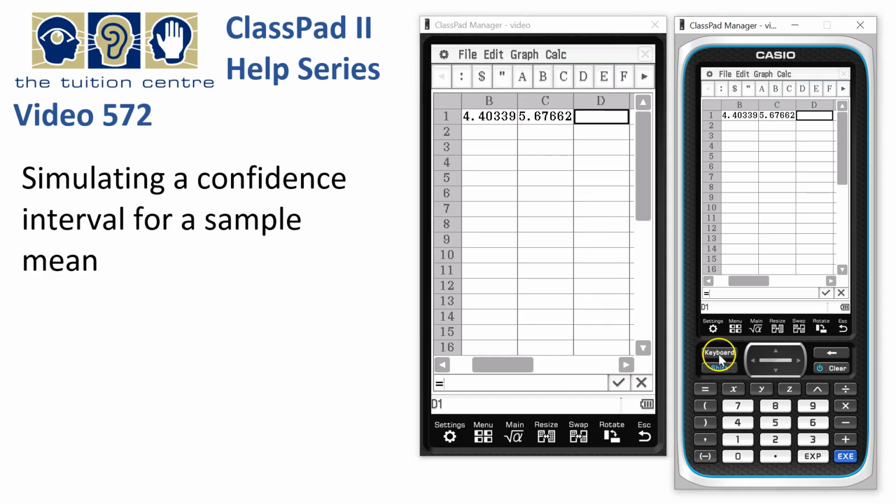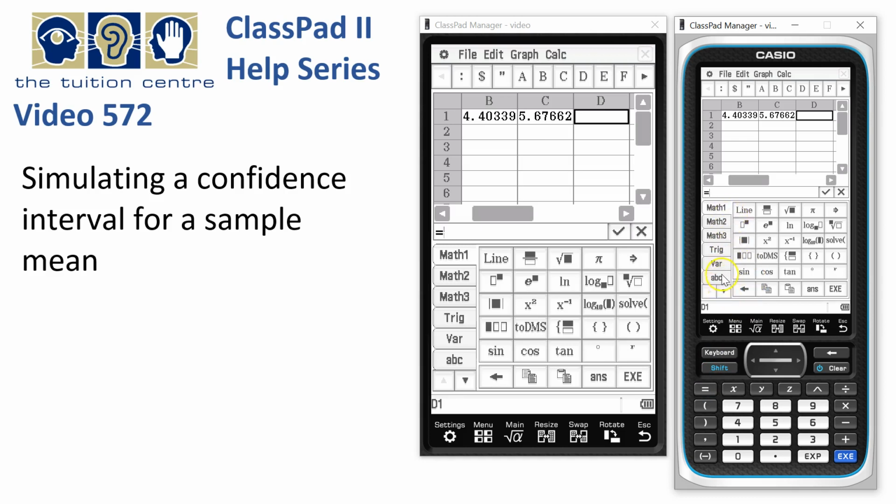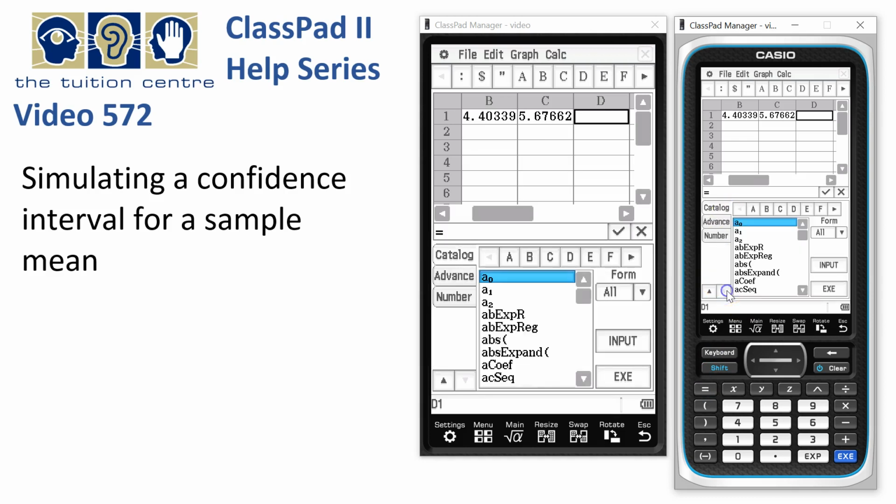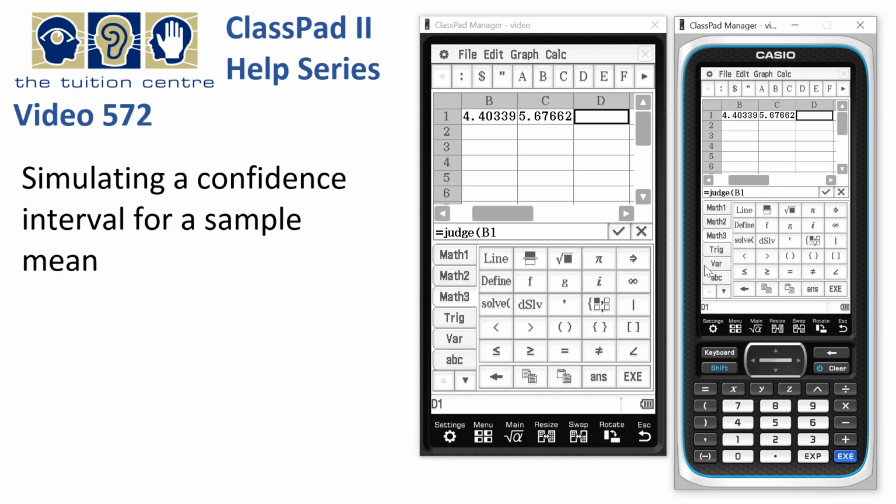So here we go. It would be an equals. From the keyboard, we can either type in judge from the ABC menu as we did in main, or we could head off to the catalog of functions. Oh, I just missed J somewhere around here. Here it is, J, and it's the only one in the whole of the ClassPad that begins with a J. So we'll input a judge. Whether, now we need to come up to here, the value B1 is our lower, and then we're going to need to go back up to Math 3 to get the less than 5, our expected value less than the value in C1. C1 and tap execute, and it says true.